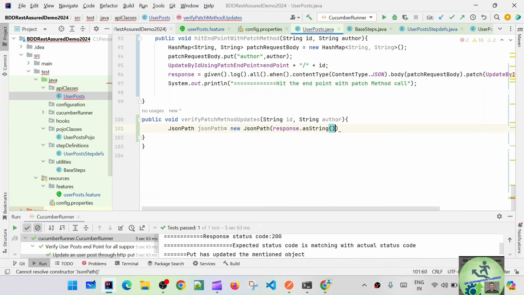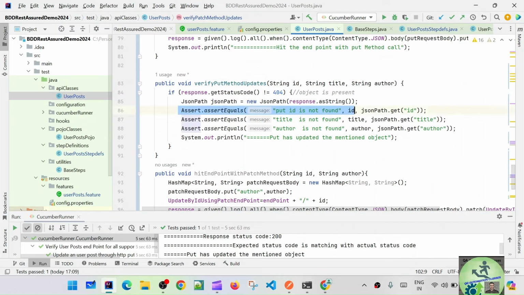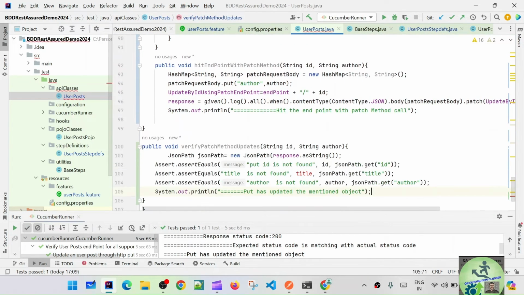So you keep the response asString, and then Assert.assertEquals, we can directly say, let me copy from here. Don't need all three, only two will be needed. So Assert.assertEquals, so put id, not patch id. Patch id is not found. Id, jsonPath.get id. So this is perfect. This id expected with this actual we are validating.